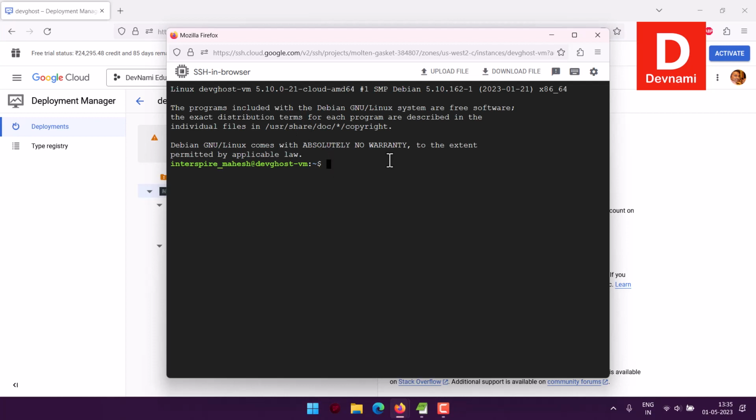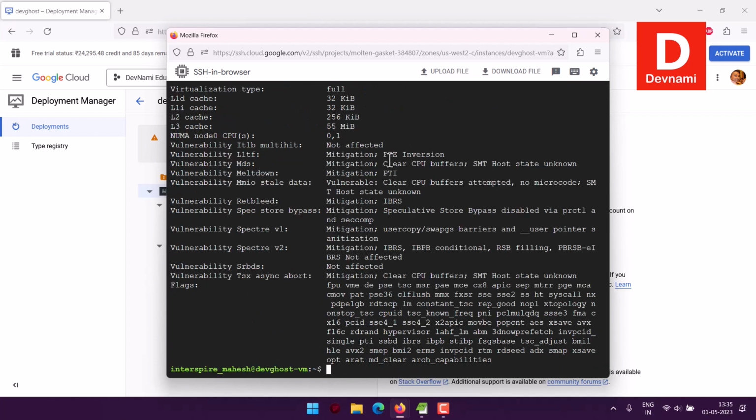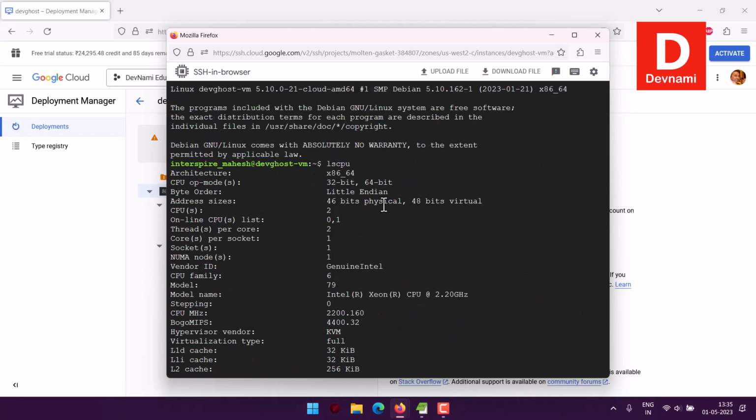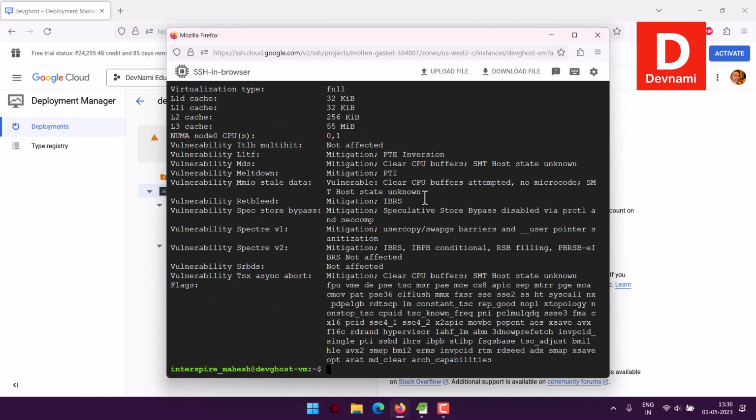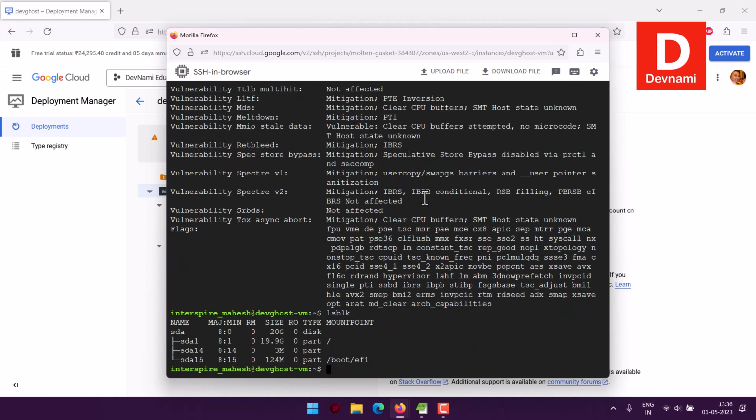And let's see if it gives me access. lscpu, and there you go, we don't have access. It will show you what's available. Then lsblk, it shows you the disk, right? Then sudo, and there must be some code which should be allowing us.